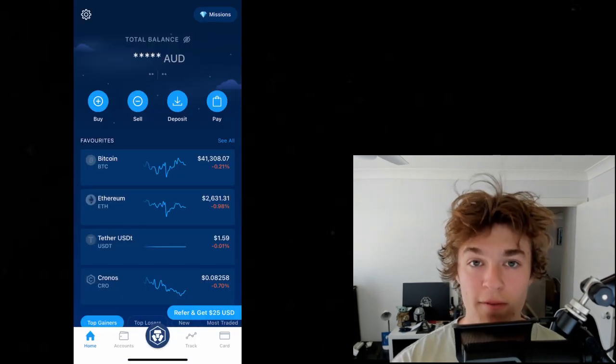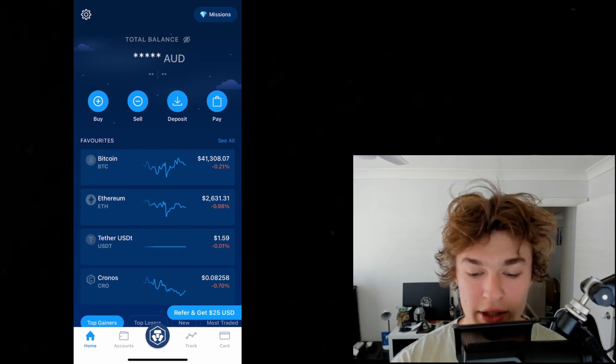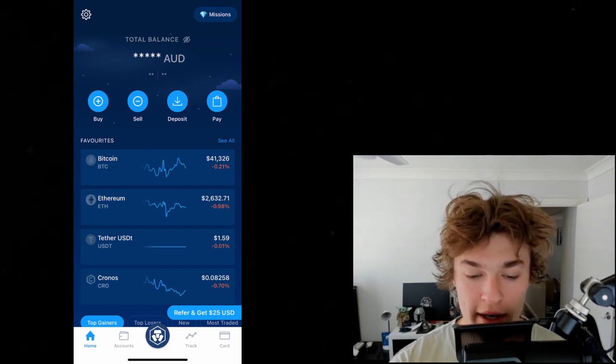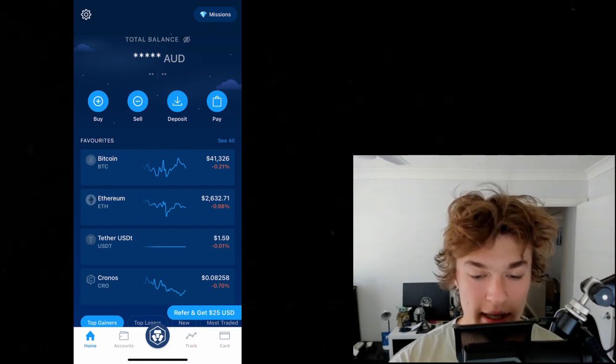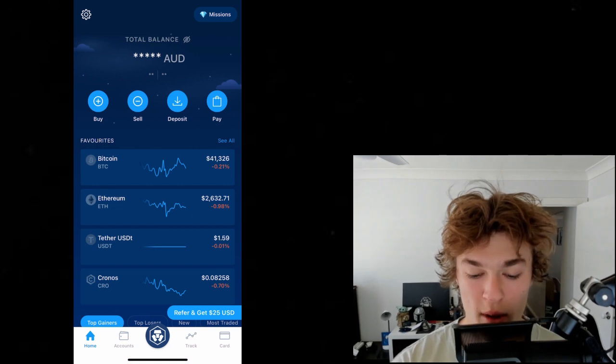Okay, so now that we have funds deposited into our Crypto.com app, all we need to do now is actually buy crypto. There are a lot of ways you can go through this in the app. You can see along the top here, just next to deposit, we've got buy and sell. So obviously if we were looking to buy, we'd press the buy button.